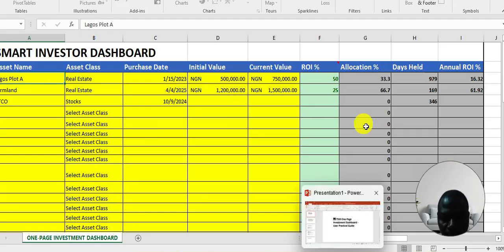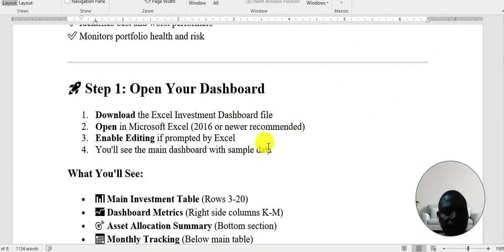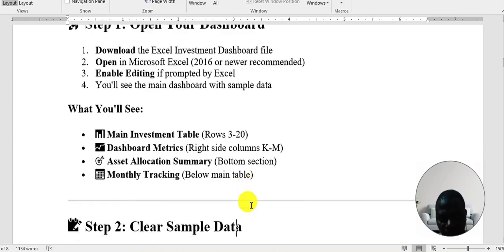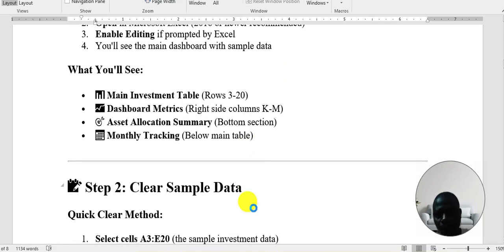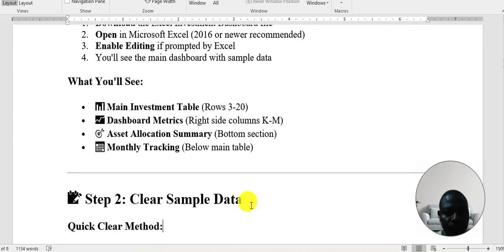Now, let's go back to our outline. I'm going to send you a copy of this outline so that you can follow suit. So now you're going to see the main investment table, dashboard metrics, asset allocation summary, and monthly tracking.